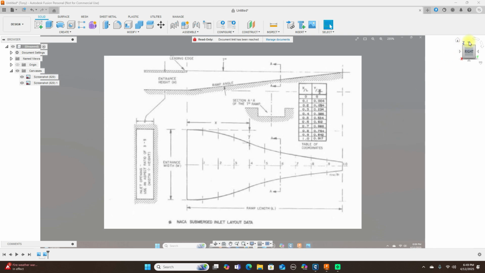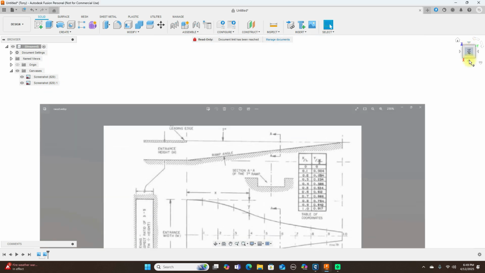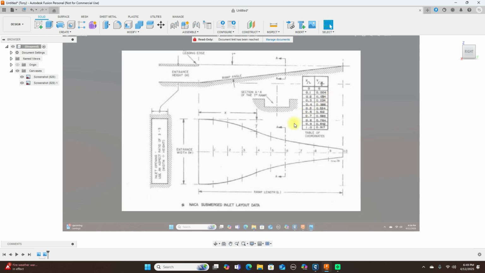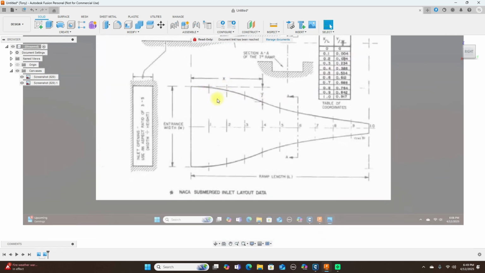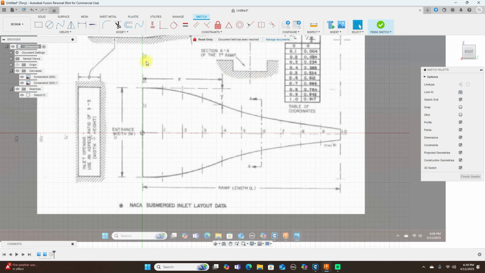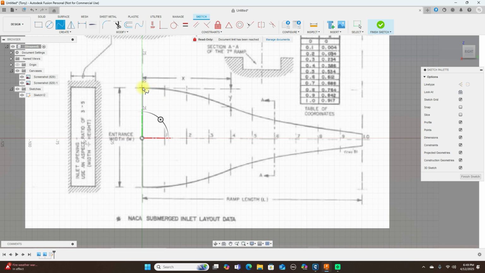So I got my pictures of this in here already, of what I'm going to be doing. And the first thing I want to do here is just sketch this. So create a sketch on this plane here. And I'm going to use a fit point spline. Now I'm going to follow these points here.